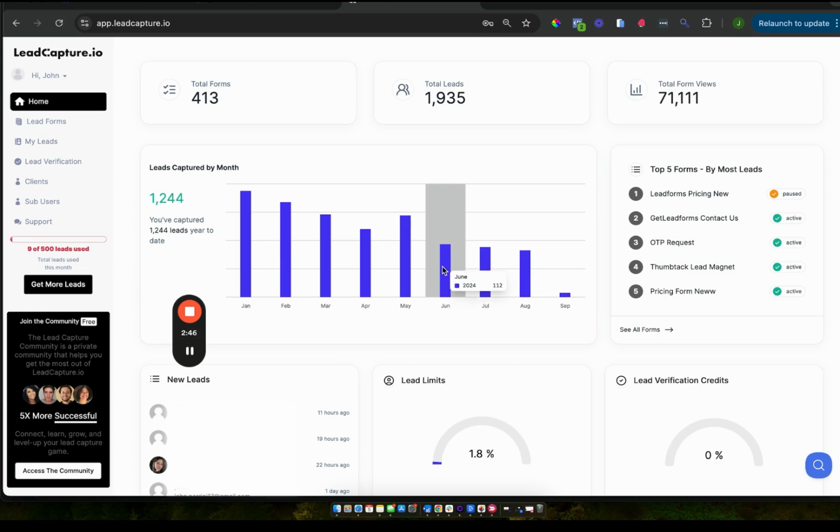You can drill in by month, but we had to do some cleanup around the context and what this means. You'll see it's leads captured by month, but we also show you all of your leads captured year to date, going back to the beginning of the year. So we cleaned up some of the copy around this and did some coding to make this make more sense. Next, let's go to the top 5 forms by most leads.